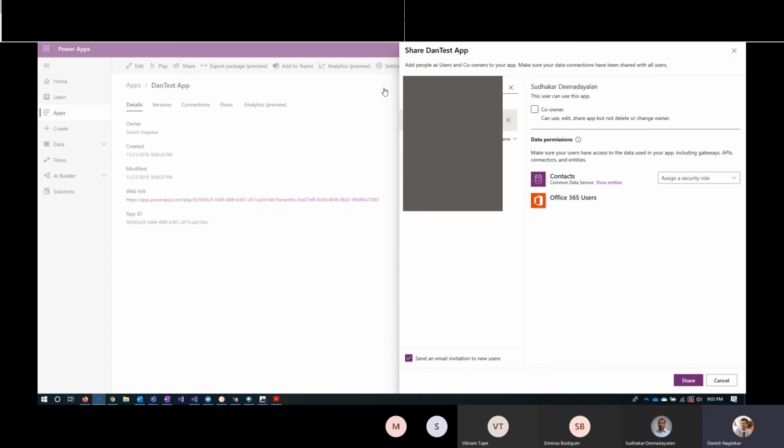I forgot what it is. So it's a CRM group or an Active Directory group? No, this is all coming from Office 365. So it is an Office 365 group.